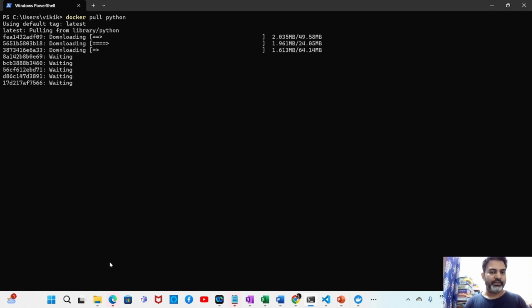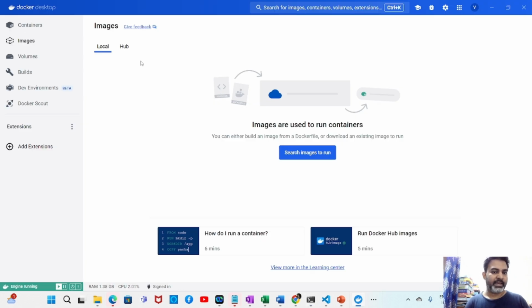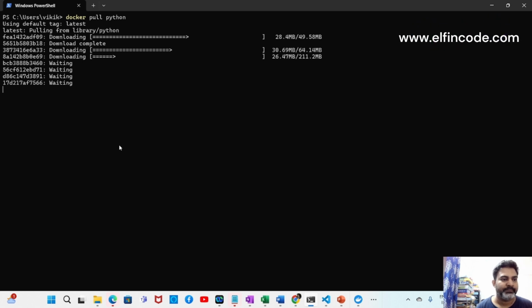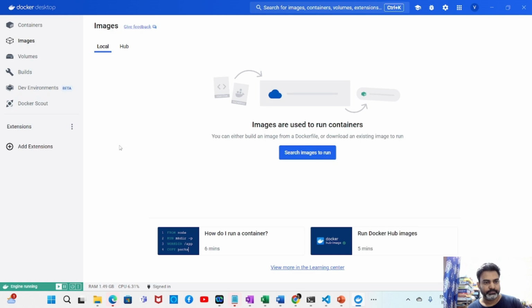Right now if you see, there's nothing in the image list. Once that is pulled, I will be getting a list which will consist of the images pulled from the Docker Hub. So let us wait. It takes a little time to bring that image from Docker Hub to local. You can say it is downloading. Let's wait for some more time.